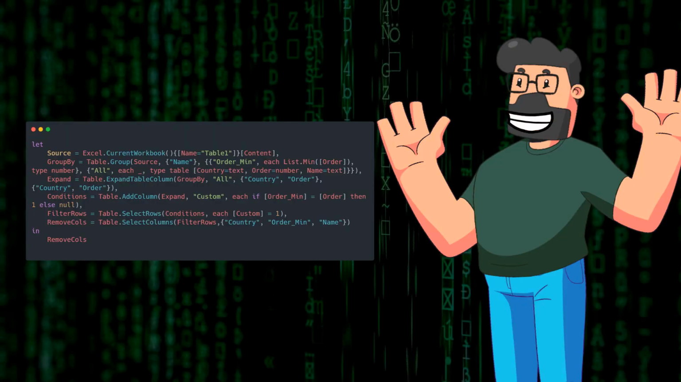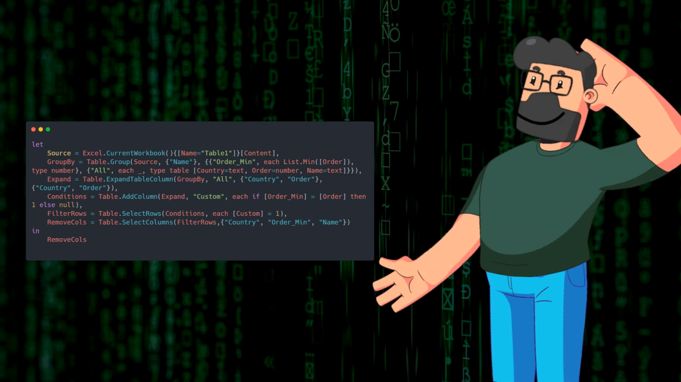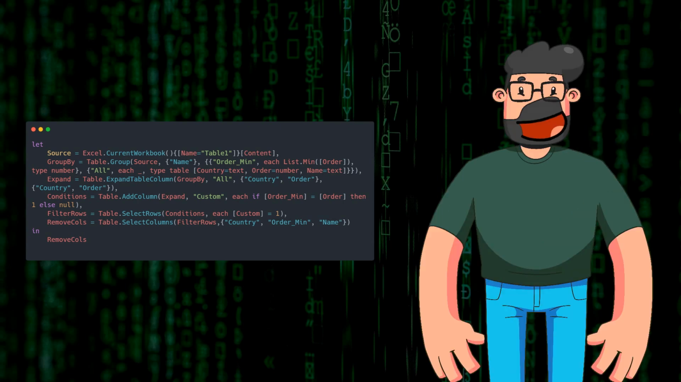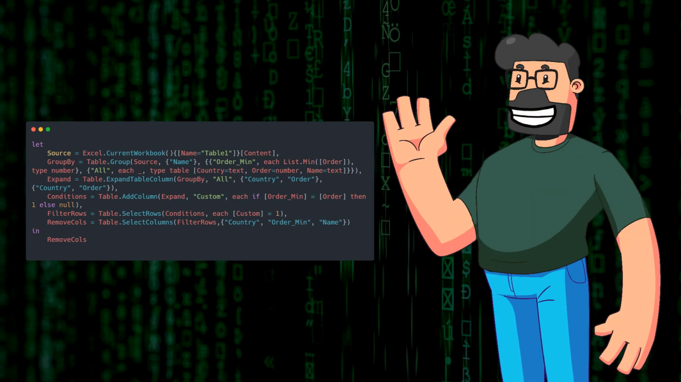Building on the optimization journey, we transition to another approach using Power Query to streamline the data processing. By grouping the data based on the unique name and calculating the minimum order value within each group, we are able to expand the table and filter out only the rows with the lowest order value for each name. This method leverages the power of Power Query to efficiently handle and manipulate the dataset, ensuring accurate results with minimal resource consumption.